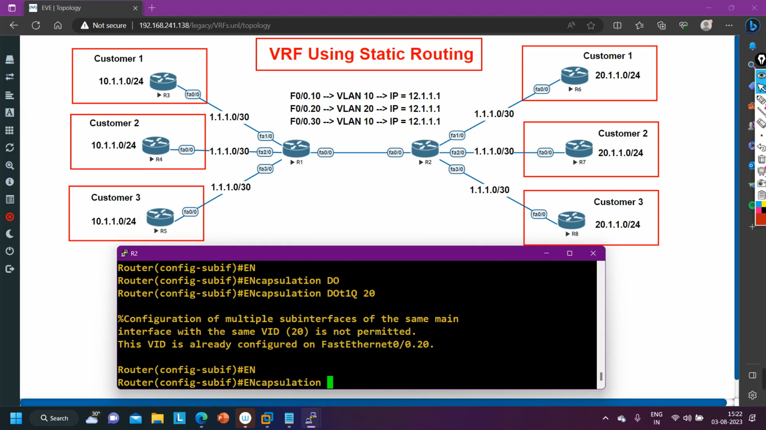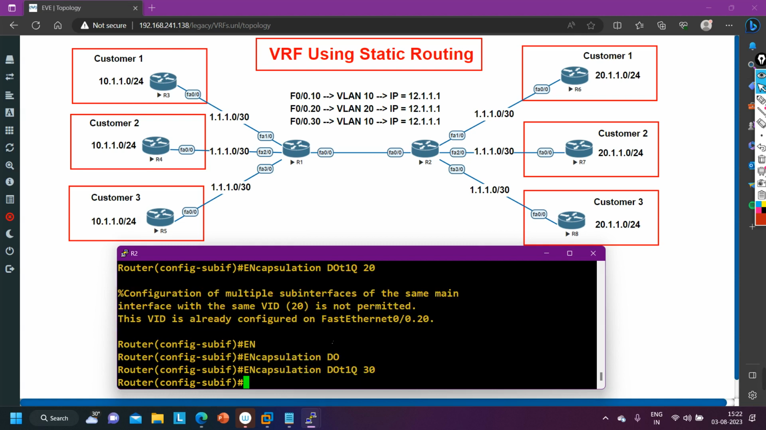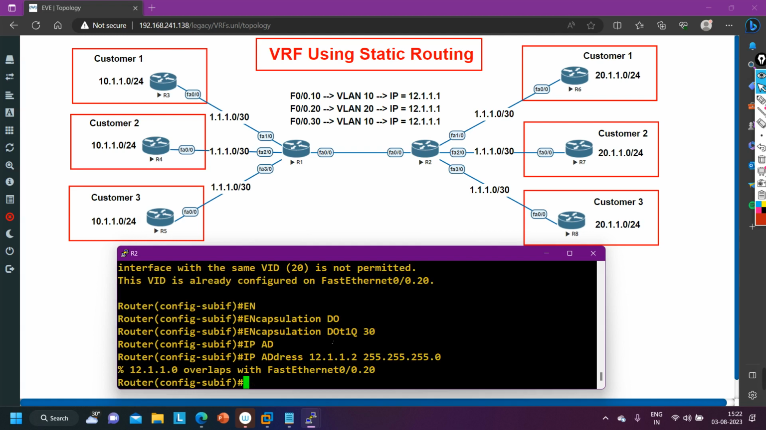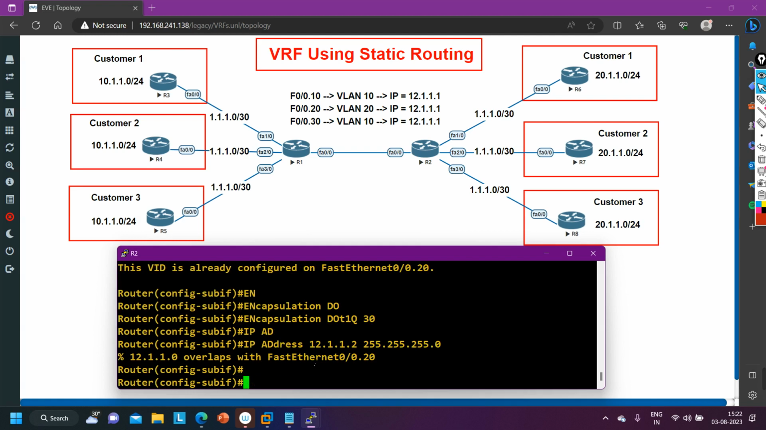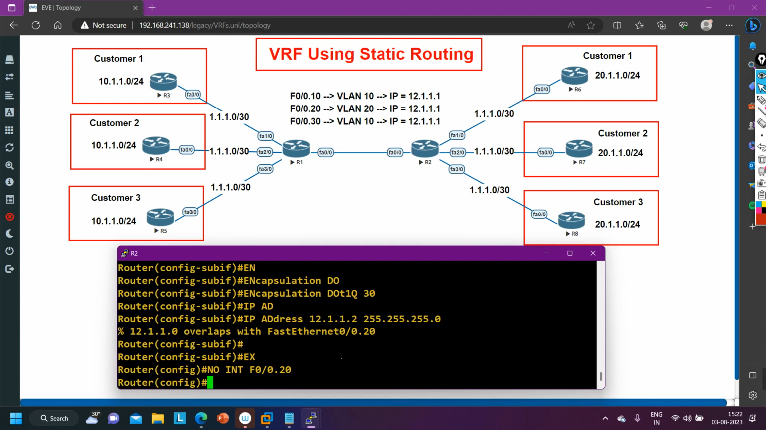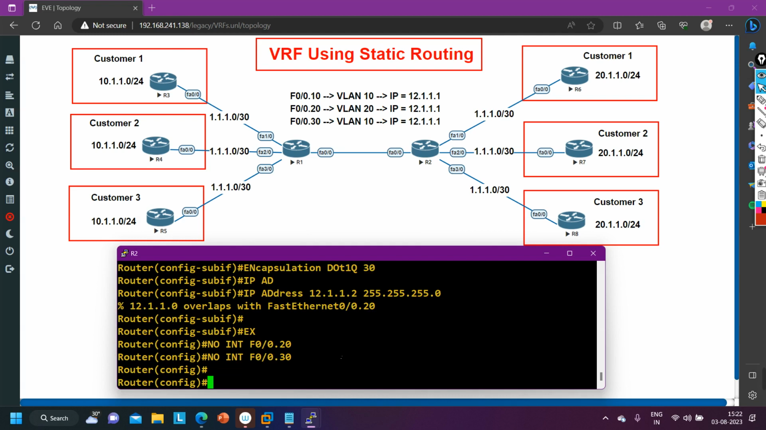So encapsulation dot1q for VLAN 30 and IP address is 12.1.1.2 255.255.255.0. So the IP address is overlapping with this. I think both are in the same VRF. So let me do one thing. No interface f0/0.20 and no interface f0/0.30. I have removed these two interfaces.